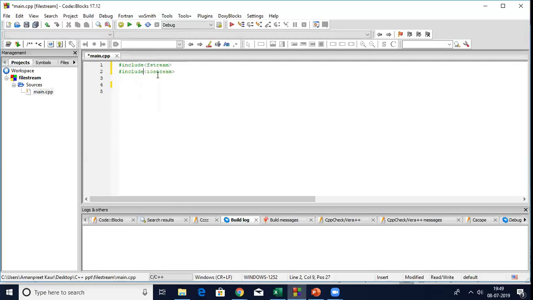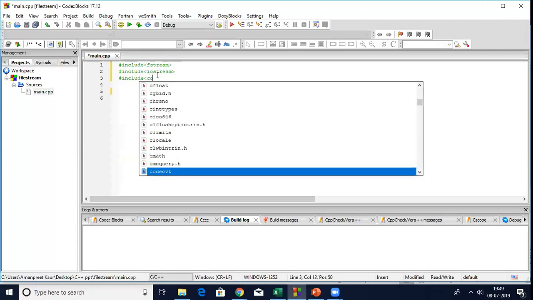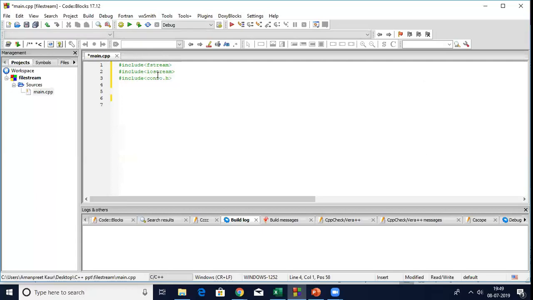So this is done. Then I say I'll be using #include conio.h. Right, I say using namespace std. If you use namespace std, you don't have to mention .h as a header file extension. Okay, so next let's begin our program. So void main.